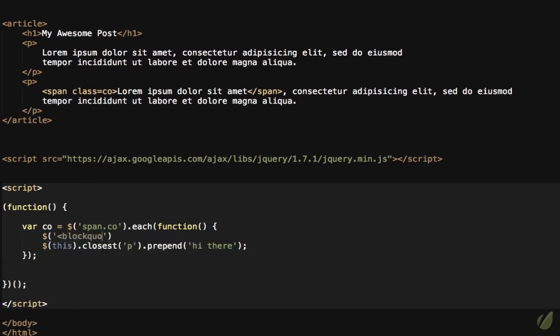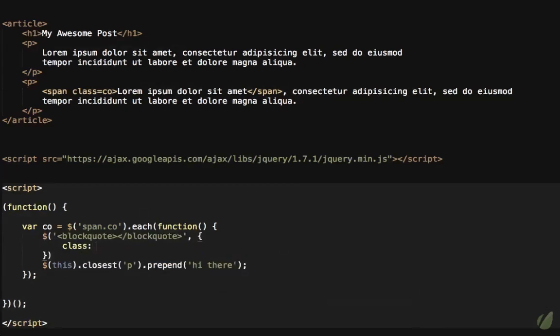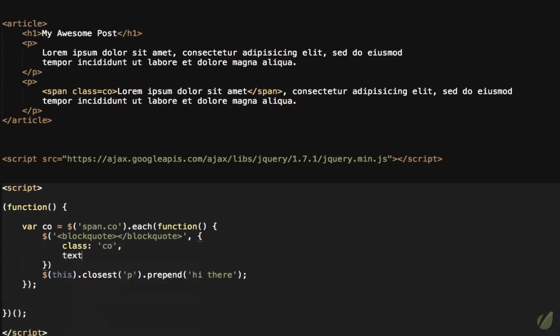jQuery, we're going to create a block quote this time. We're going to apply some attributes. We'll give it a class of CO as well. And we're going to set its text equal to this.text. Remember, this is going to refer to that span. I can get rid of this because we're no longer doing it that way. We've created a block quote, we've given it a class, we've applied some text to it.